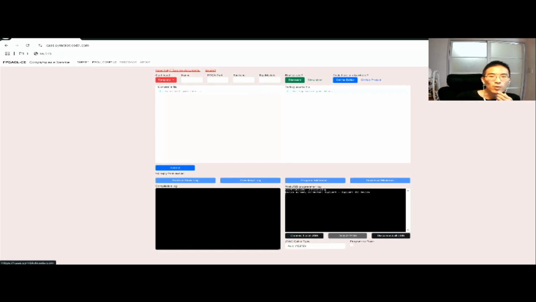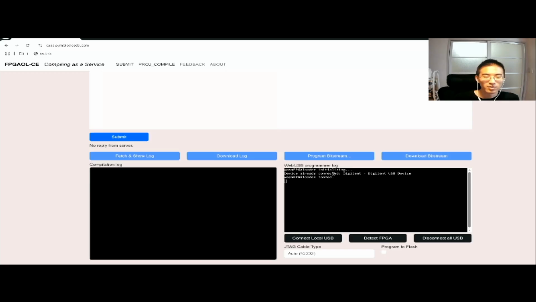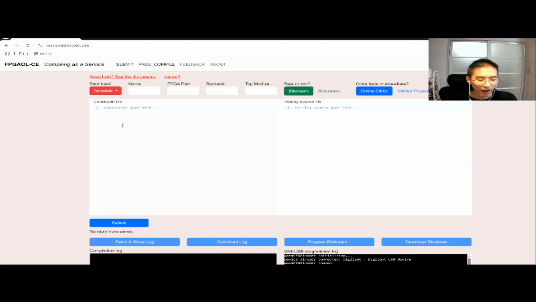If you go to the website, first you see editors for constraint files and Verilog source files. On the bottom, there is a compilation log, and there's a web-based FPGA programmer. This is just Open FPGA Loader ported to WASM.